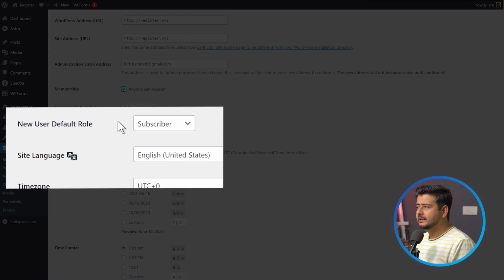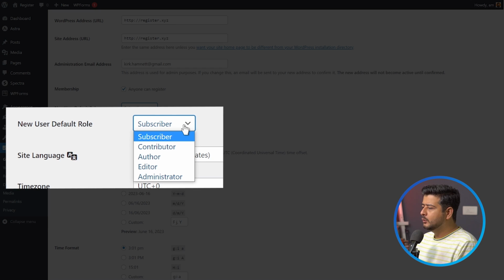But we also have to look at this feature, which is new user default role. Now, if you leave it as subscriber, then users will be able to just leave comments and consume the content. But there are some other roles as well that you can assign to people when they actually sign up on your website. So the roles are contributor, author, editor, and admin.